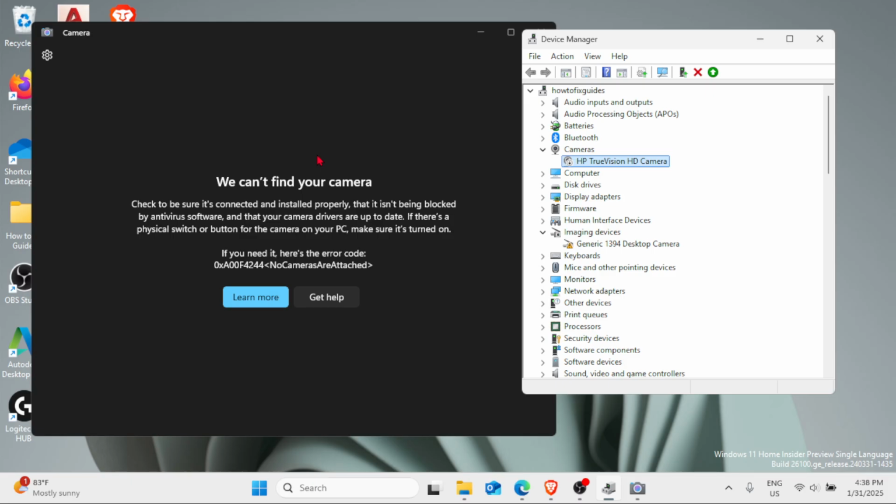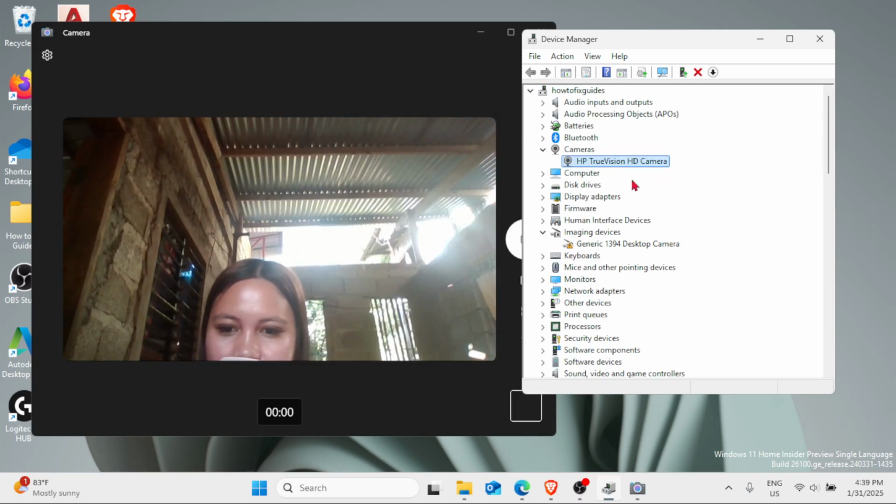So on how you can enable that so that you can use your camera, in the same device manager window, click on cameras, right click on your camera and then select enable device. So here you can simply use your camera again. So this is just a very simple way on how you can enable or disable the camera on your Windows.